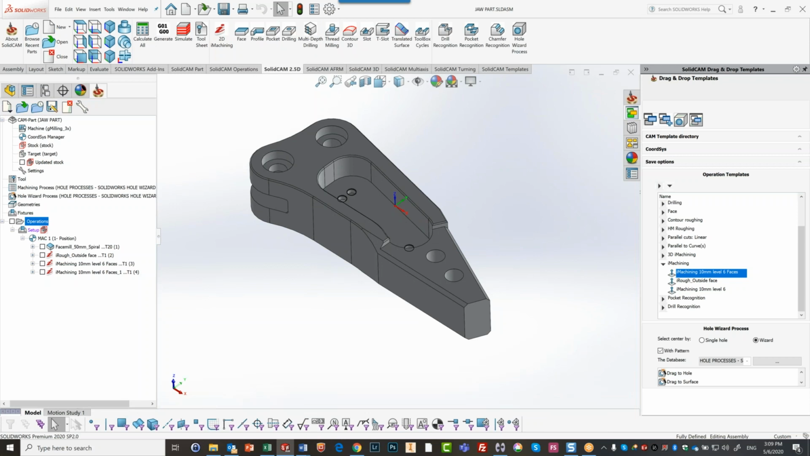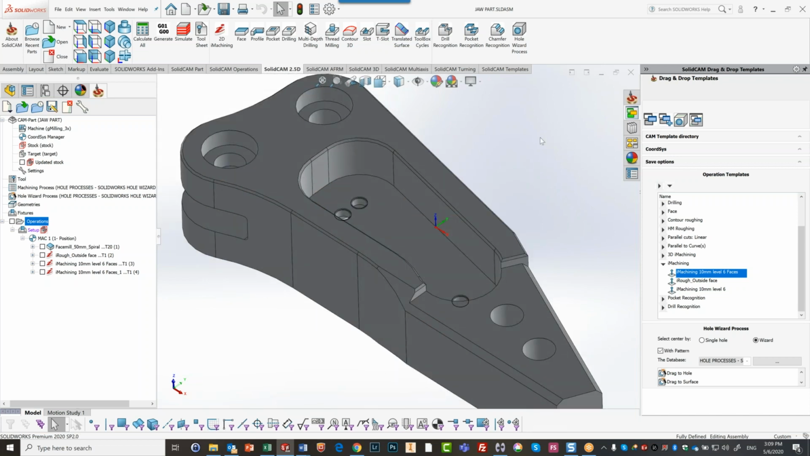Now, since I'm able to pick up those parameters inside SolidCAM automatically, I can use that to my advantage to automatically create the type of operations that I need for each type of hole. For example, this here is a tapped hole. So I'm just going to drag to this hole over here, and it's going to create the 3 operations that I need to create that tapped hole.